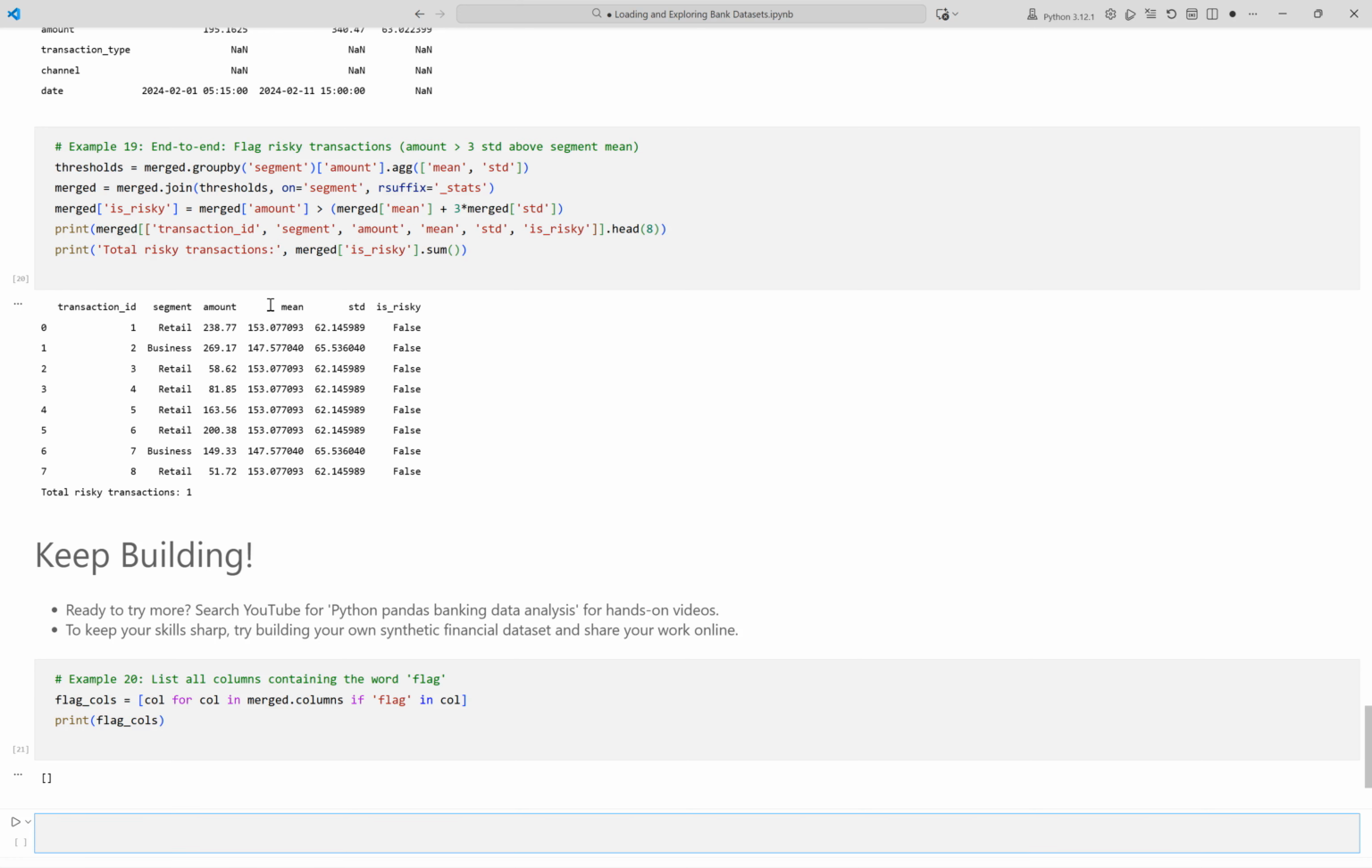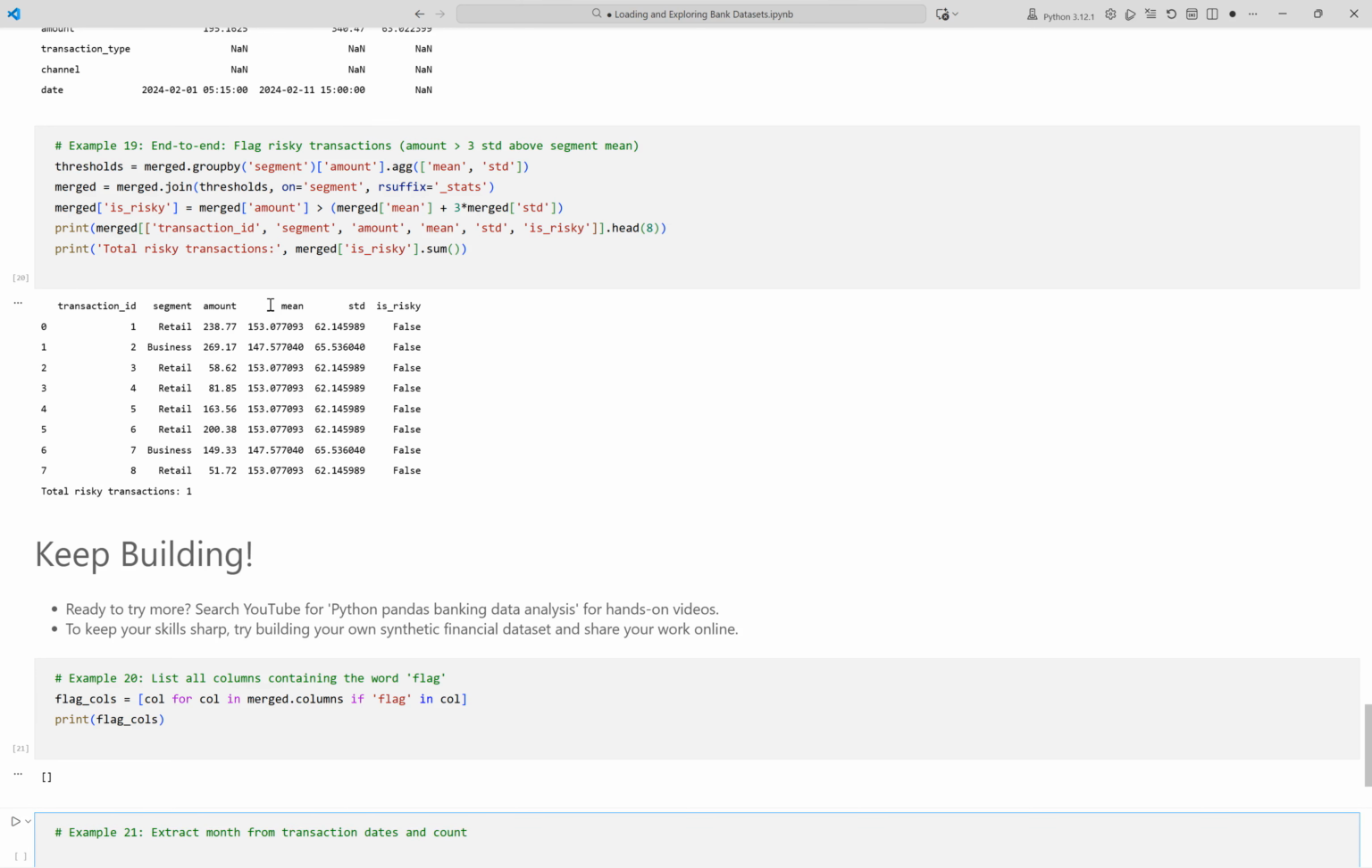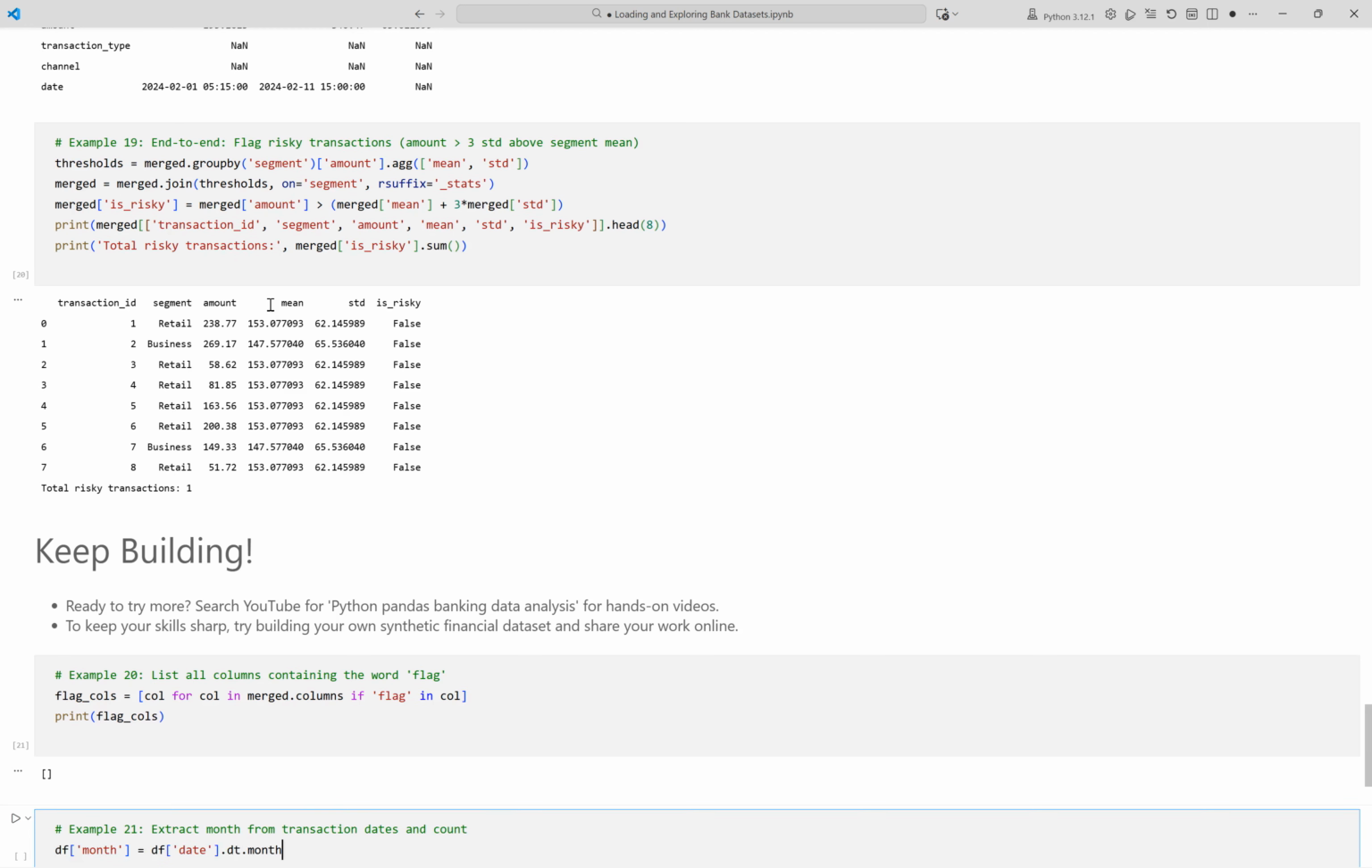Summarizing transactions by month is key for seasonality and reporting. Create a new column extracting the month from transaction dates. Print the count of transactions for each month.